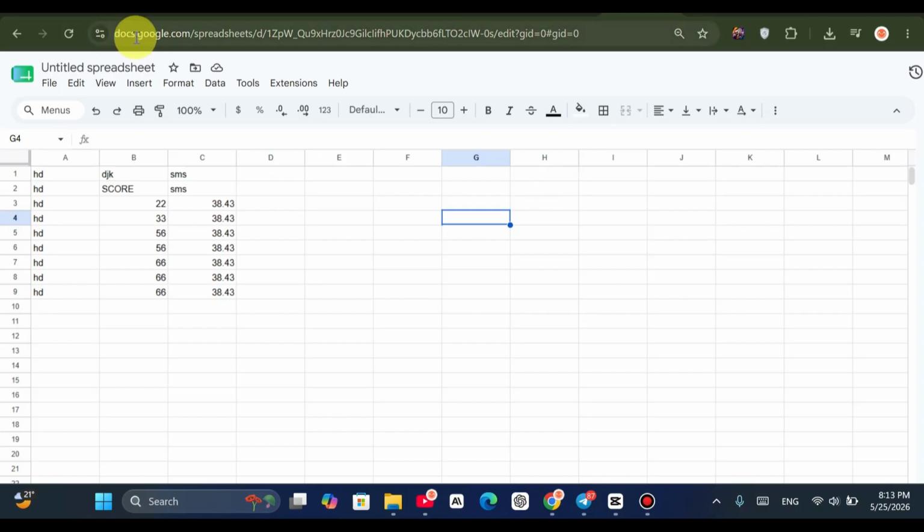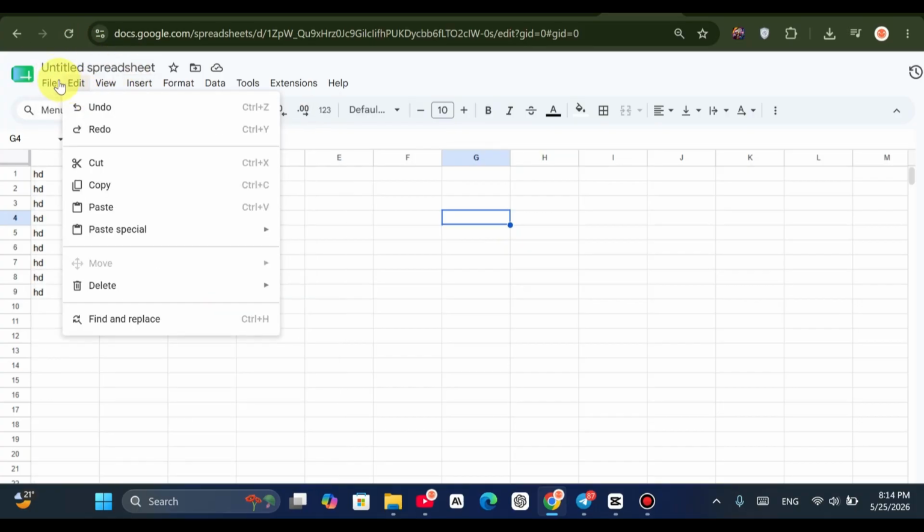First, open Google Sheets in your browser. Next, create a new spreadsheet or open an existing one where you want to import the CSV file. Now, click on File in the top menu. From the drop-down menu, select Import.